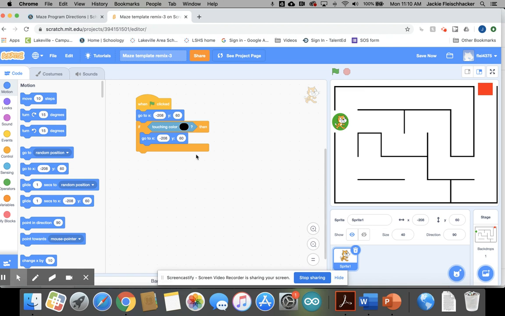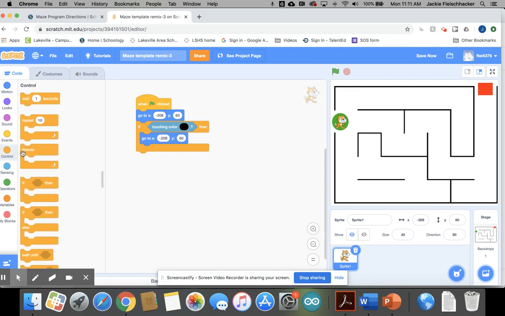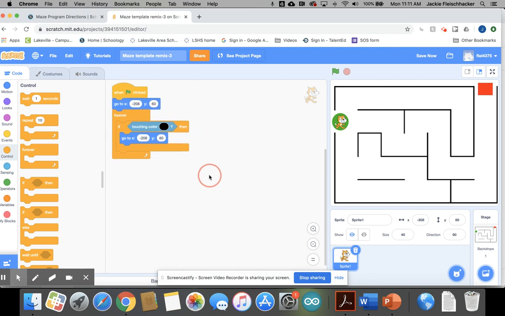All right, so to make sure this works all the time, we need to add in a forever repeat loop block around that if. So forever, it's going to keep looking for this reset to the beginning block. So that should work for the walls, and then now we just need to control our cat.